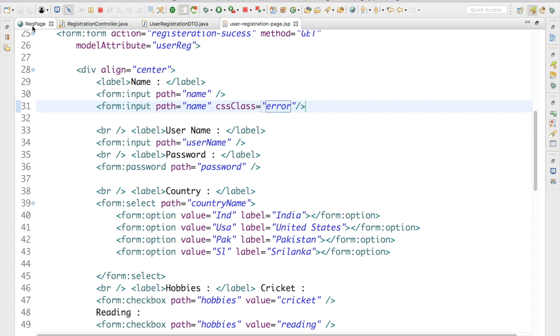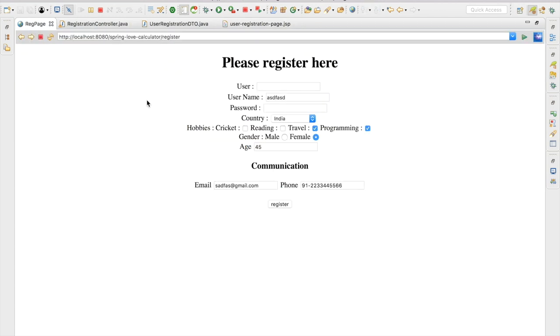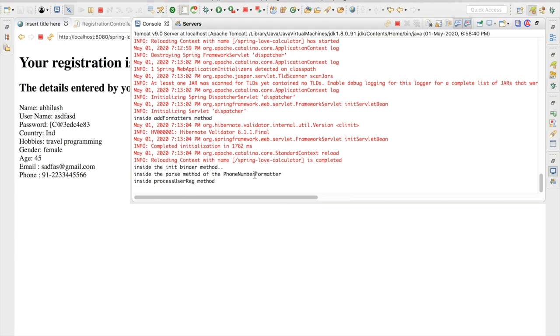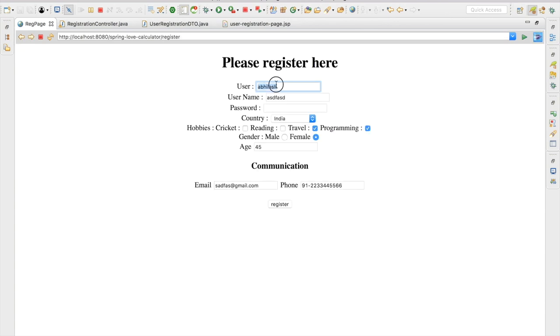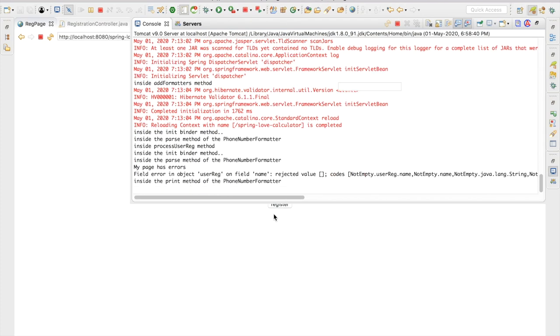So if I go to my registration page again, and let's say I'm giving some valid value of Avilash here. I'll hit enter, and there is no problem. I got Avilash here, no problem. Right now, let me not give any value here. Let me do register. And you can see, I already have a field error right here.